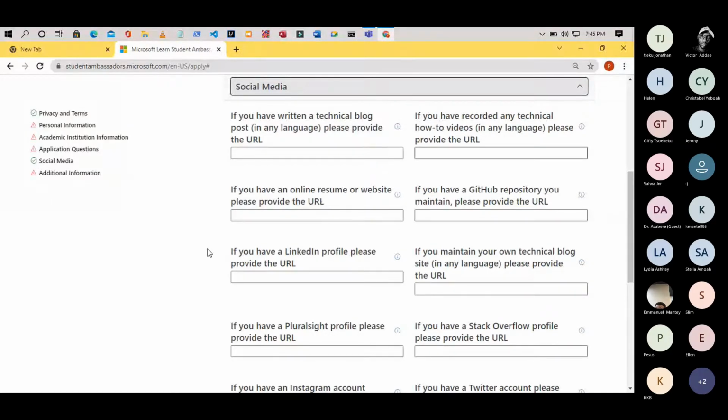Then your LinkedIn. Once you are starting the program and progress to another stage, the upper stage, they'll give you free access to LinkedIn Learning. So it's necessary to provide your LinkedIn account. If you don't have one, great. Then technical blog, don't bother. If you don't have a Pluralsight account, don't bother yourself. If you have a Stack Overflow account, please provide it. Then Instagram and Twitter. These fields are not required, so you can leave them, but please provide the LinkedIn account and Twitter if you have one.